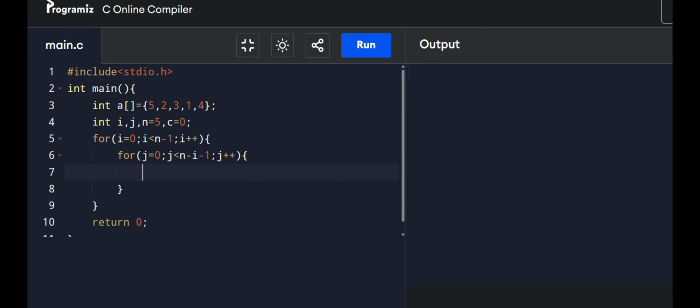Now we say if a[j], where j is particularly referring to the index. If my index j, which starts with 0, is greater than a[j plus 1], so 0 plus 1 is 1. So if the first element is greater than the second, then of course we will swap the positions.